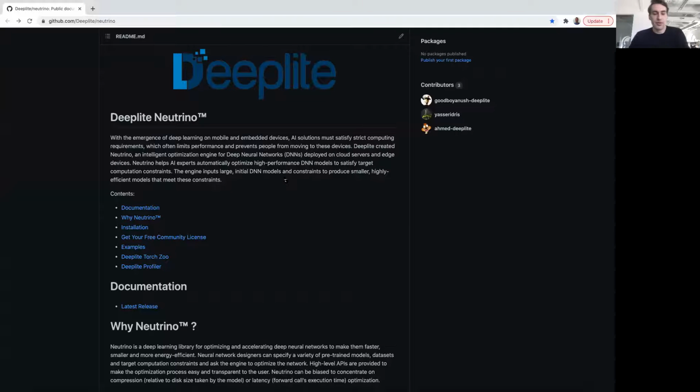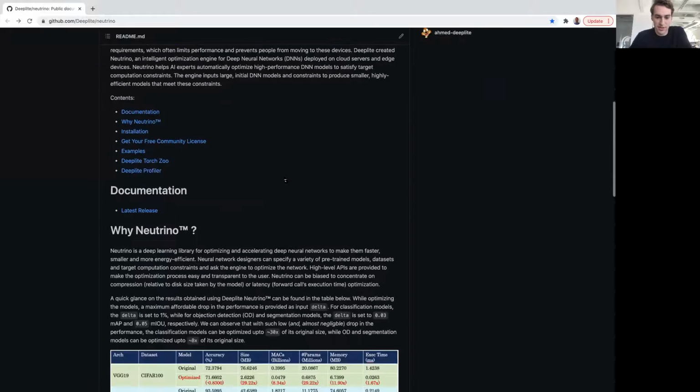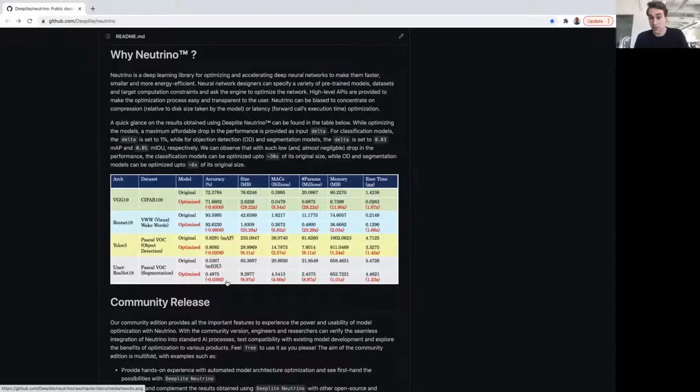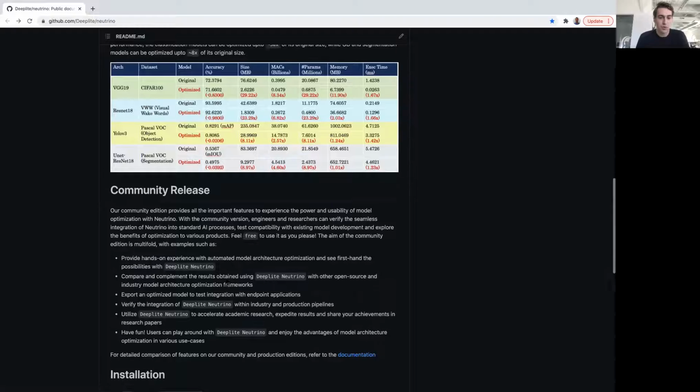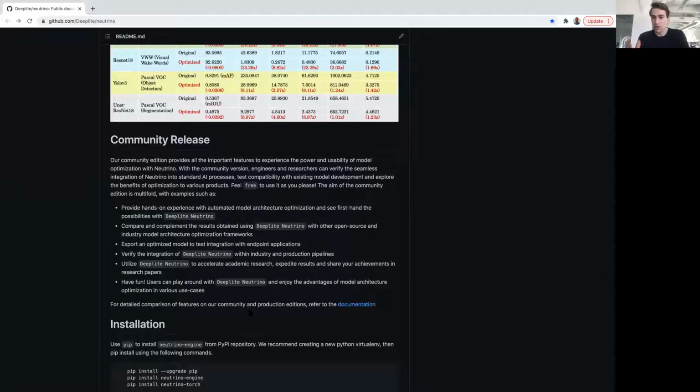As you can see from the Deeplite Neutrino software here, it's very easy to install, it's very easy to get set up, and we can achieve pretty meaningful reductions in both the memory footprint, the resource demands, and parameter counts of many standard neural networks used for standard computer vision tasks. We do have a community version available, as you can see from the GitHub here, which is freely available and anyone can sign up to start using it right away. We definitely look forward to your feedback on it.